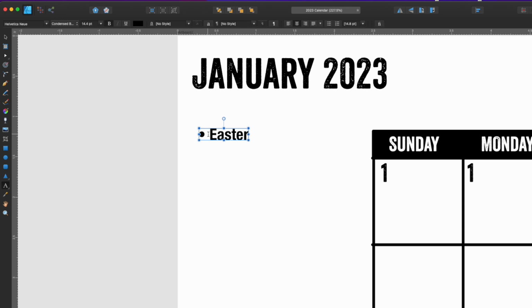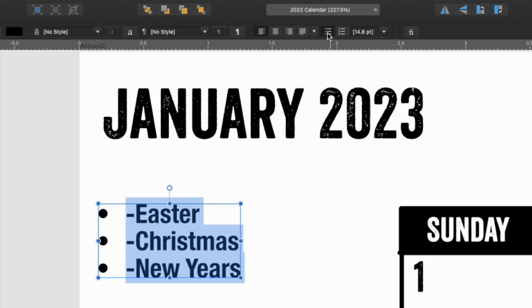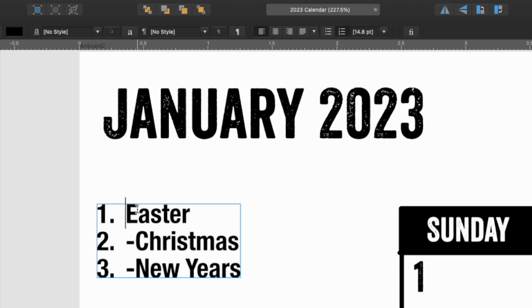You could also do this. Hit that, and then let's say, these are not in order, but let's say Christmas, New Year's, right? Just so you get the idea. Okay, so select all of these, Command A, make sure it's left align here, and look at this. We have bulleted, we have numbers, so you can go back like that.